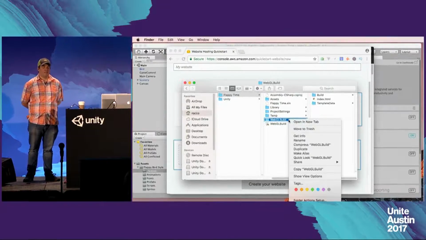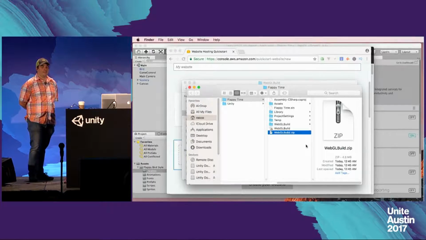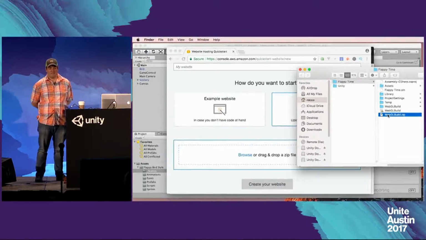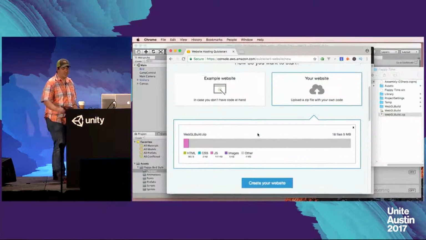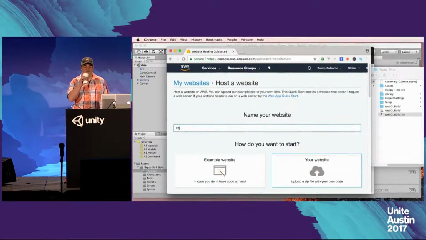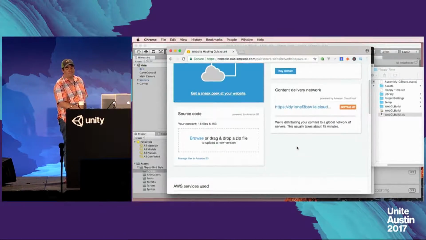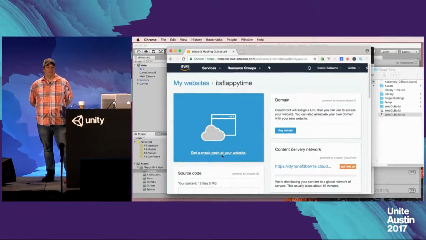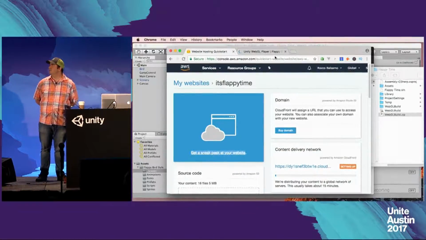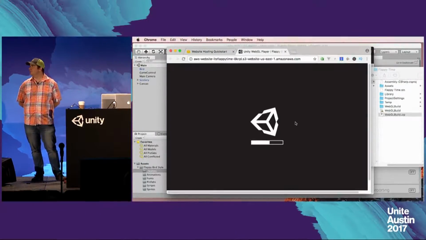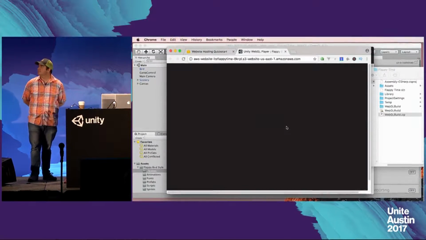And I take my WebGL build, compress it down to a zip, drag and drop it right here into Amazon Web Services. Forgot to put in a name. Okay, so now I can see this on the web, but it doesn't have all that fancy CDN stuff. This is straight from one web server. It's called S3. It's got that big, crazy, long URL at the top. We're going to fix that a little bit later, too.